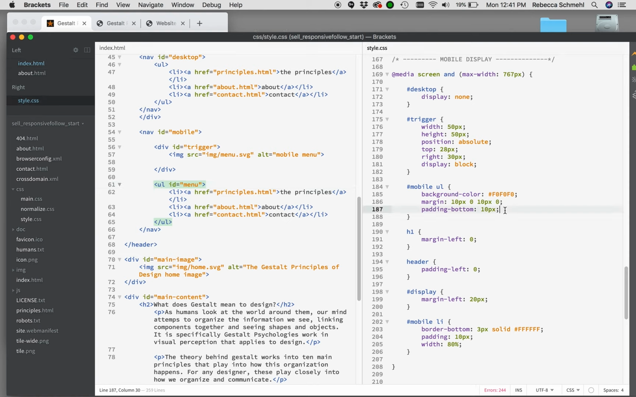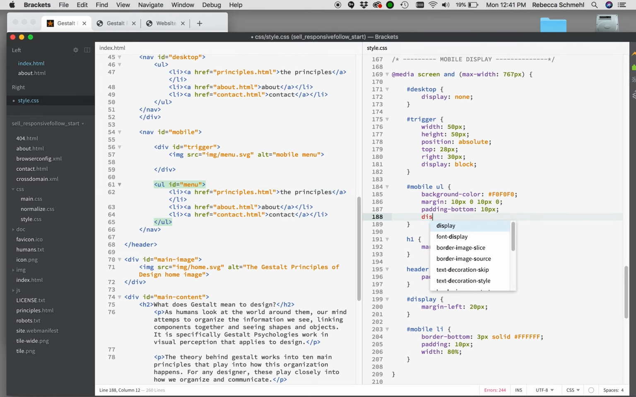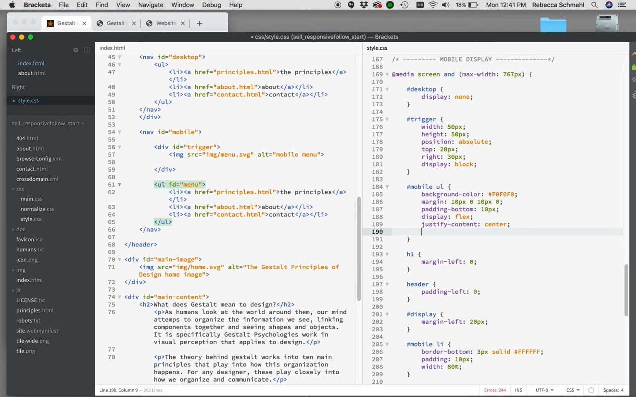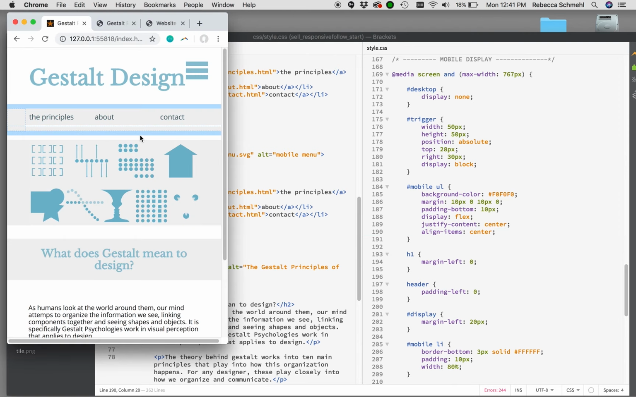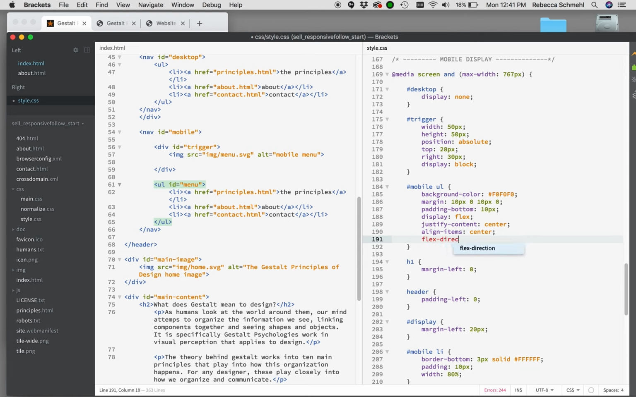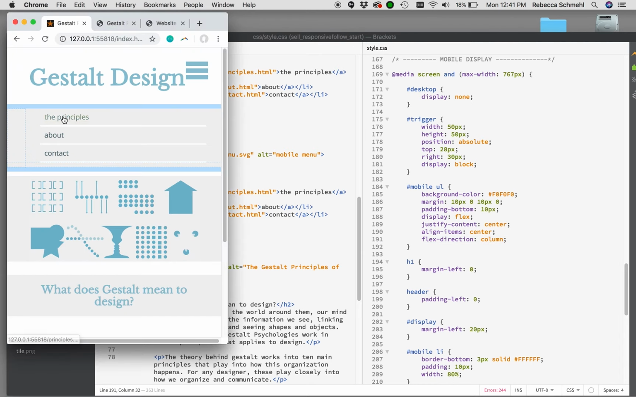There it is, okay? So we're going to come in here and give it display: flex, justify-content: center, align-items: center, okay? And then the last thing we want to do: as soon as I made it a flex box, it's going to line them up as a row. No, it's a row again. We want it to be a column. So anybody remember what we do? flex-direction: column, okay? And there we go, all lined up, looking pretty.